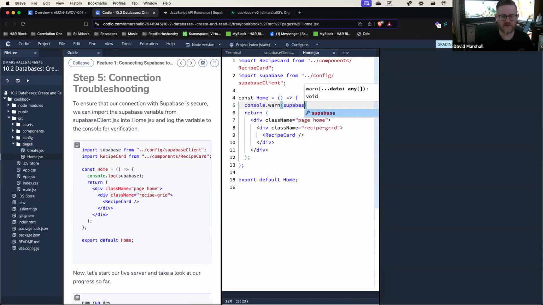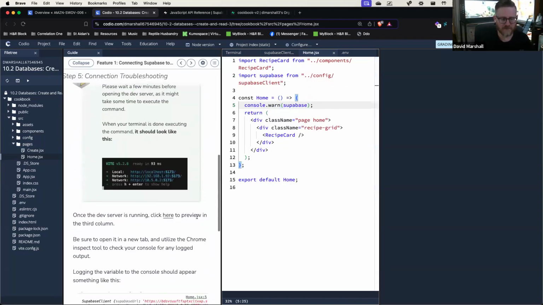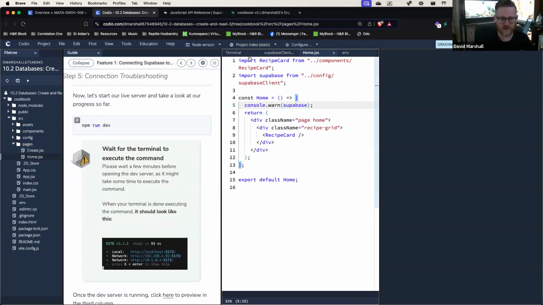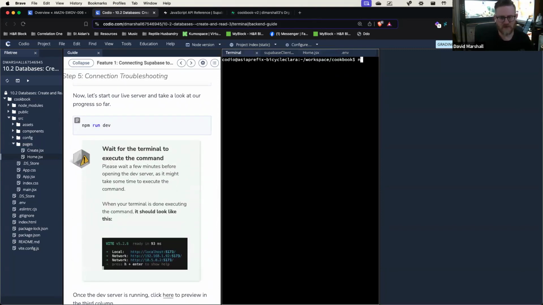I'm going to do supabase. That just changes how it is presented in the console. Okay. So let's go to our terminal and run npm run dev. Okay, so we see that it's running.